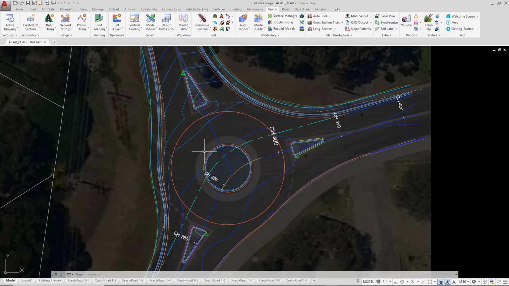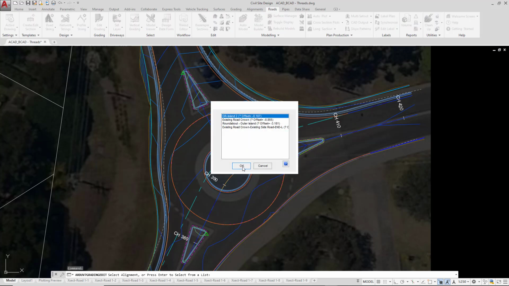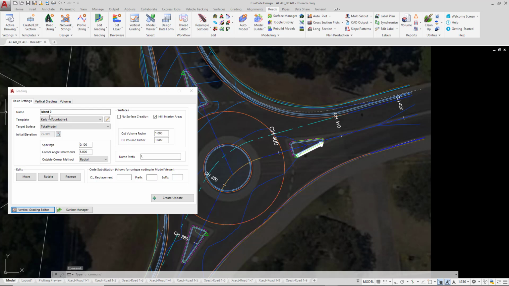To briefly review how these look, we're going to go up to the grading pull down and then click on Edit Grading, and then I'm going to left click on the grading string here and then click OK. So you can see here we've called this island 2, we've applied a curve template, and the target surface is total model. This particular island is not going to be draped onto the existing surface, it's draped onto the design surface. You can see I've got a very small spacing value there to take account of the fact we've got some very small radius values on the island.